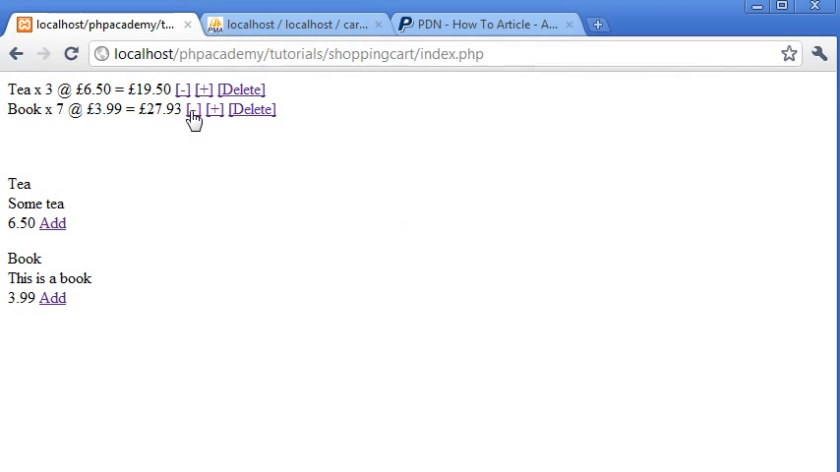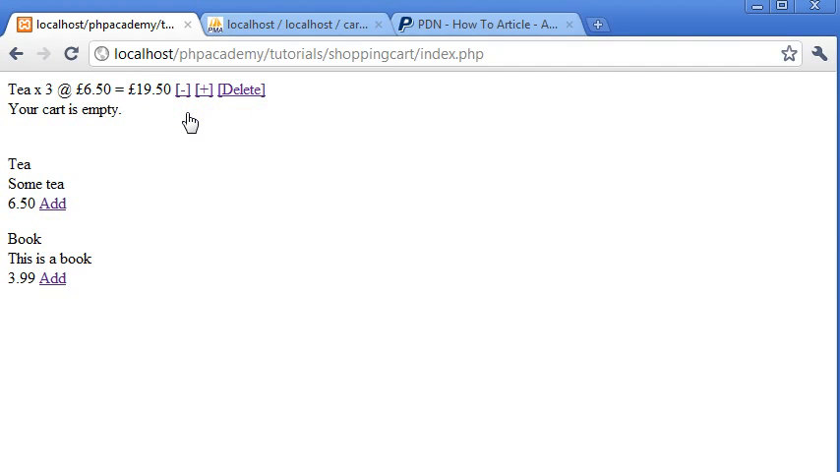Let's minus minus minus minus minus minus minus. Now we're down to 1 at the moment, so book times 1 equals 399. If I was to remove this once more, we've removed the session entirely because the value is going to be set to 0. So if I click that, that goes.